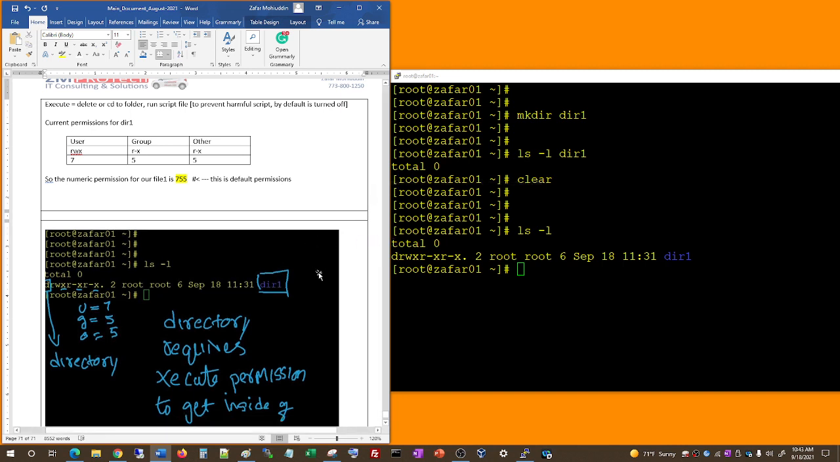Mr. Zafar, I have a question. I don't know if you said it or not, maybe I missed it, but I just wanted to ask you, why does a root user have less permissions than a regular user? Because when you created a directory in the regular user account, we had the write permission as well for group, but now we don't. So is there a specific reason for that?